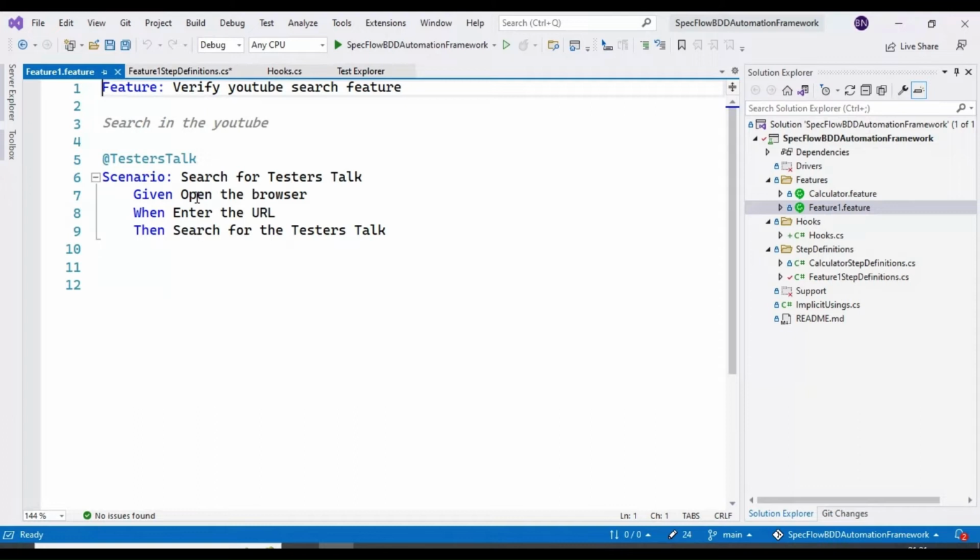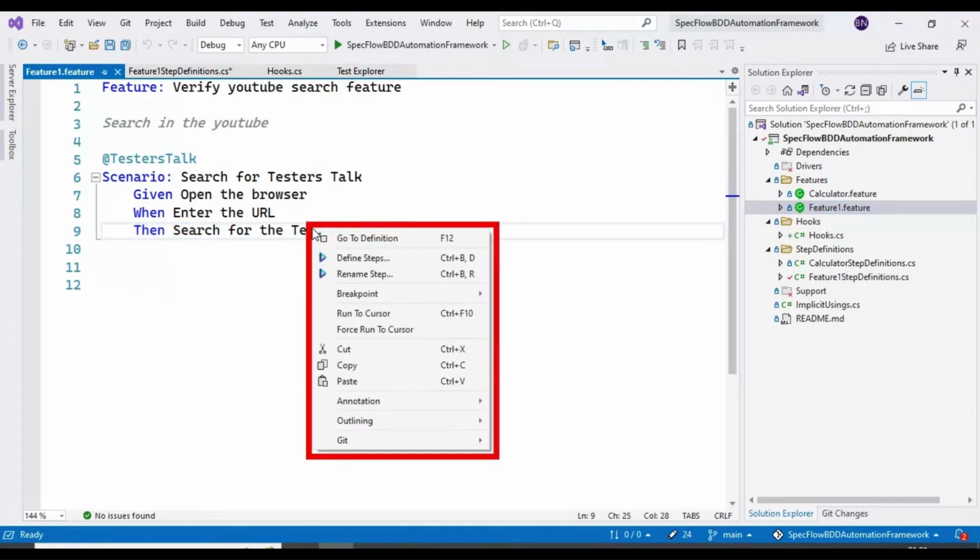So what we are doing is, in the first step we are opening the browser, and we have commented these particular lines launching the browser. In the second step we are entering the URL, in the third step we are searching for testers talk, and then finally we are closing the browser. So let us go to this particular step and we will comment the closing the browser, because we have already implemented the code in the hooks, right?